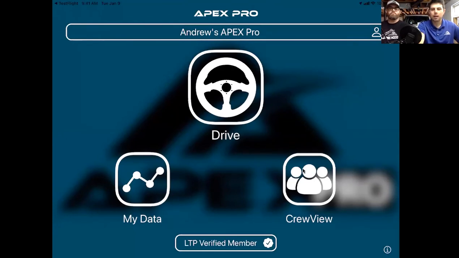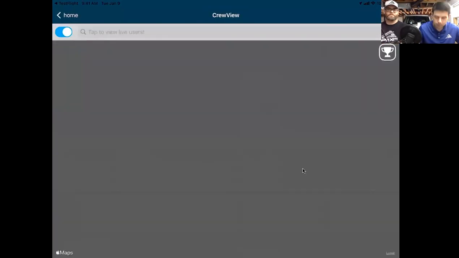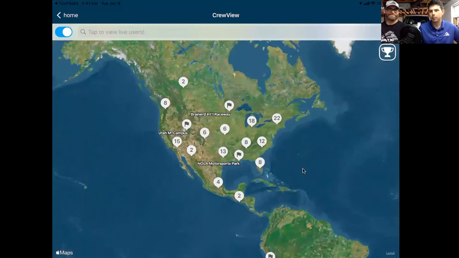Right. So tap Crew View, and this is going to pull up the Crew View map. But some people might notice, there's still a trophy in there. There is still a trophy in there, and I don't have my annotation tools pulled up. Let's talk about what the map does, and then we'll talk about the trophy. So tell us about the Crew View map, Ryan.